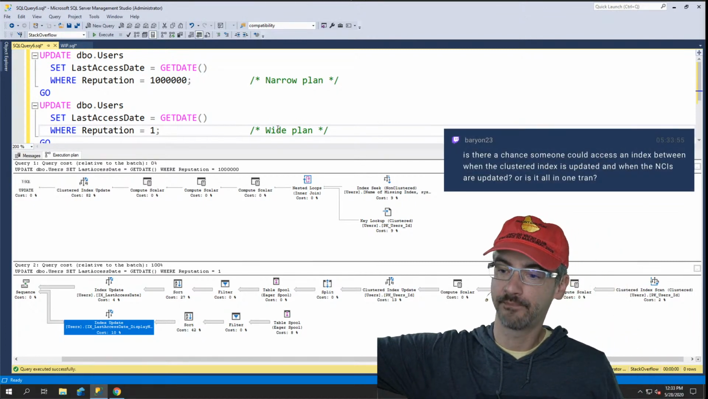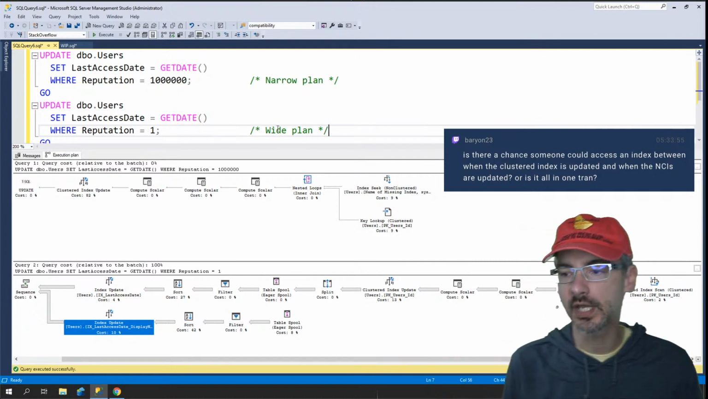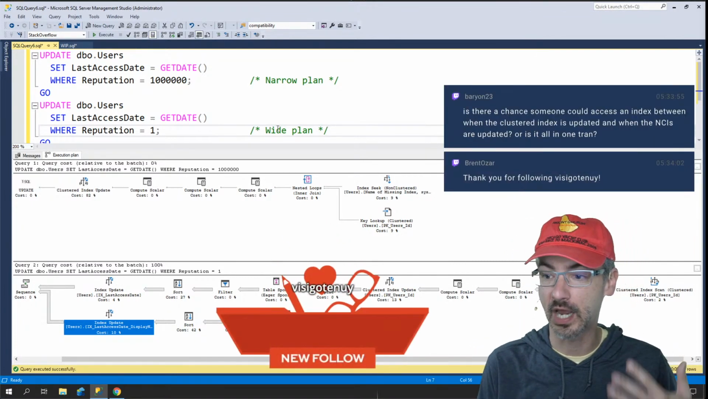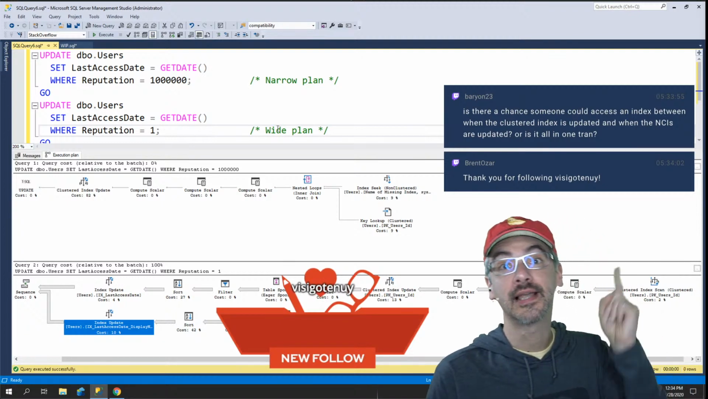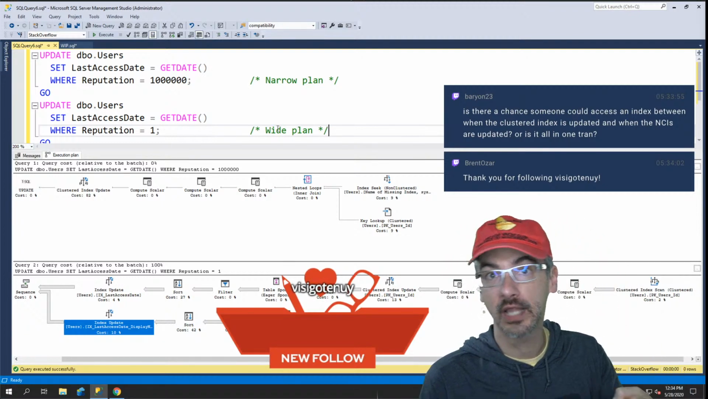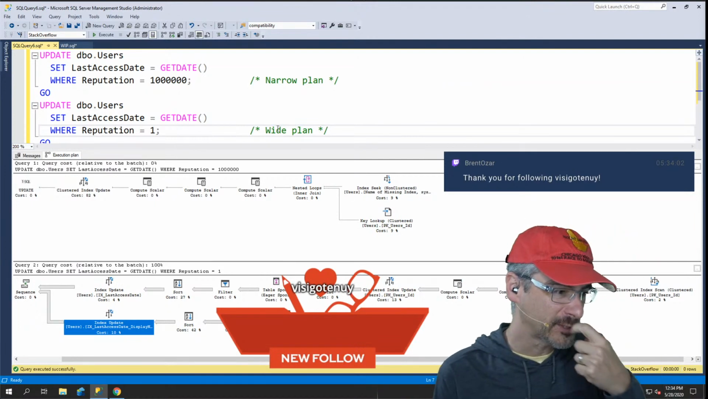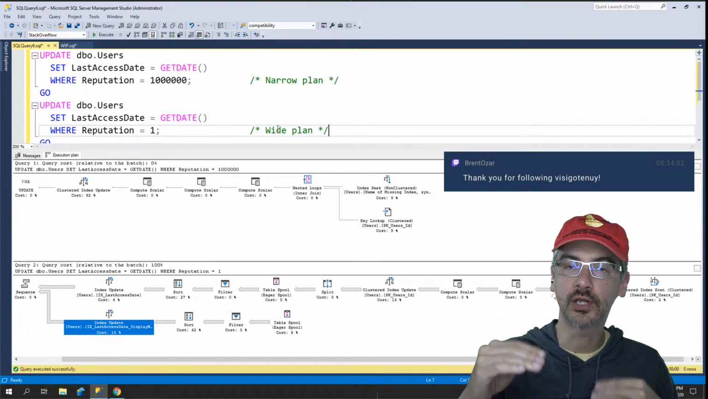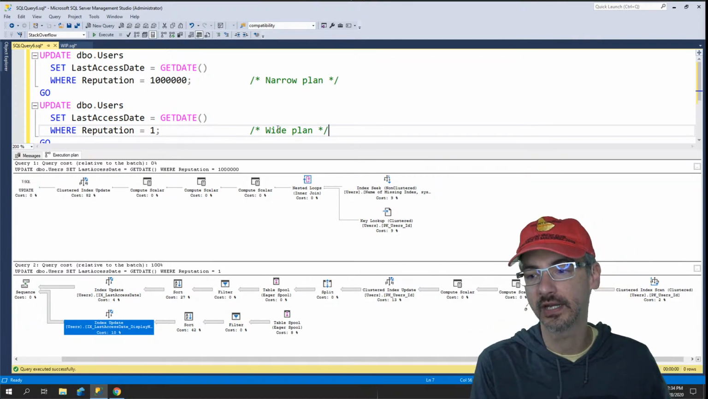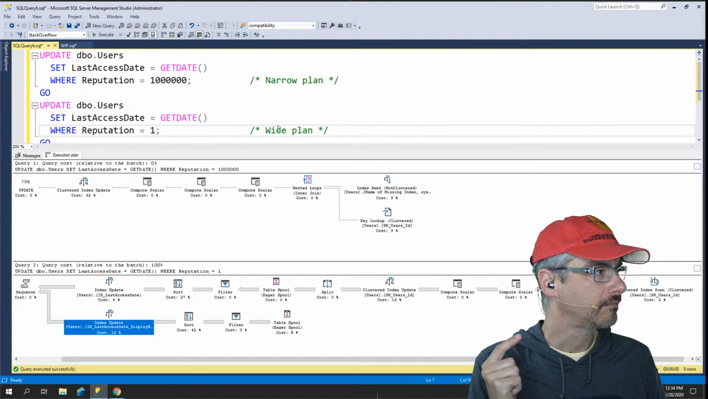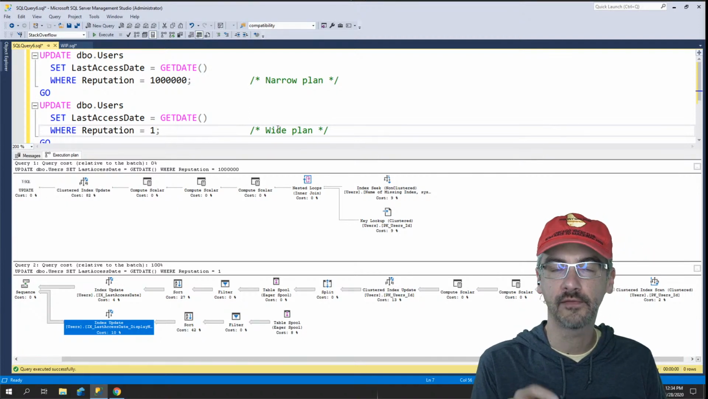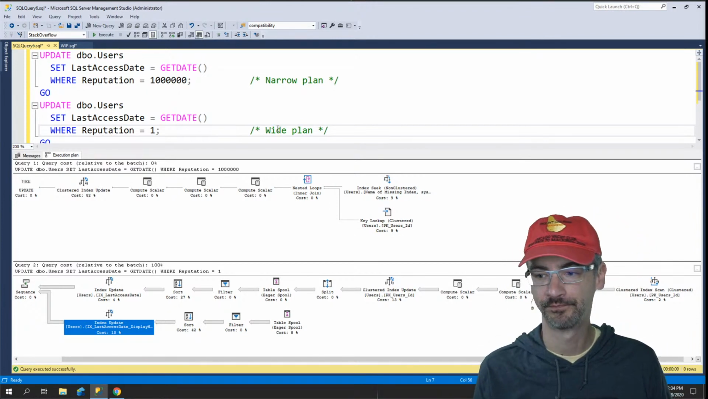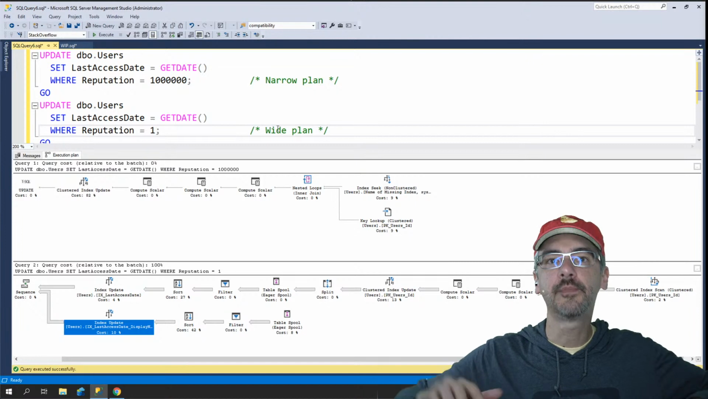So now, Baryon asks, is there a chance someone could access an index between the clustered index and non-clustered index being updated? Yes, if they do things like NOLOCK. NOLOCK is a classic example of that. Kendra Little has a really good demonstration of how with an index seek and a key lookup, you can read data that would have violated constraints. And I can't remember the exact isolation level she uses, but it is theoretically possible depending on the hints that they use. All right, so now you see the big picture problem.